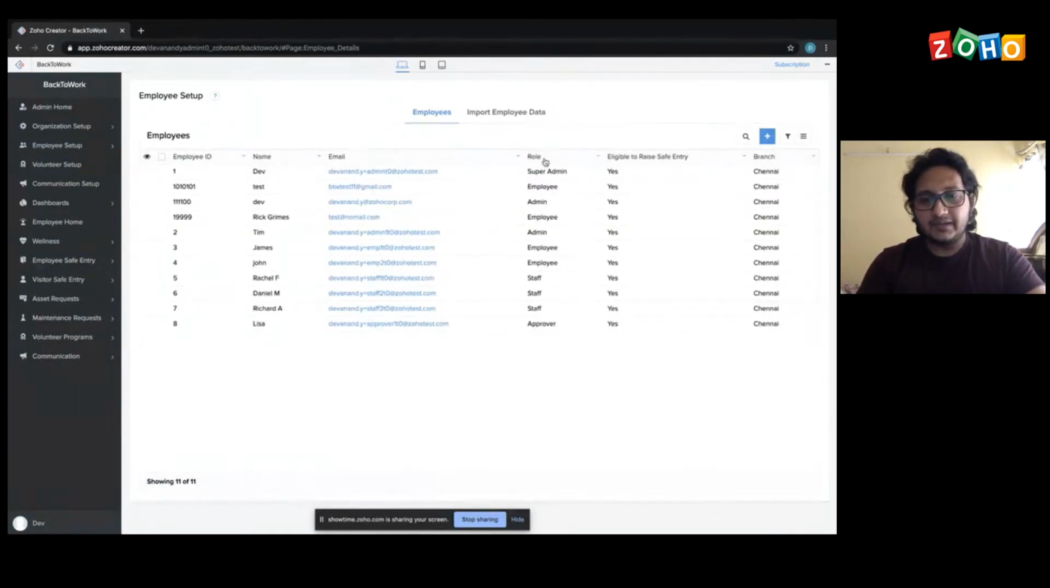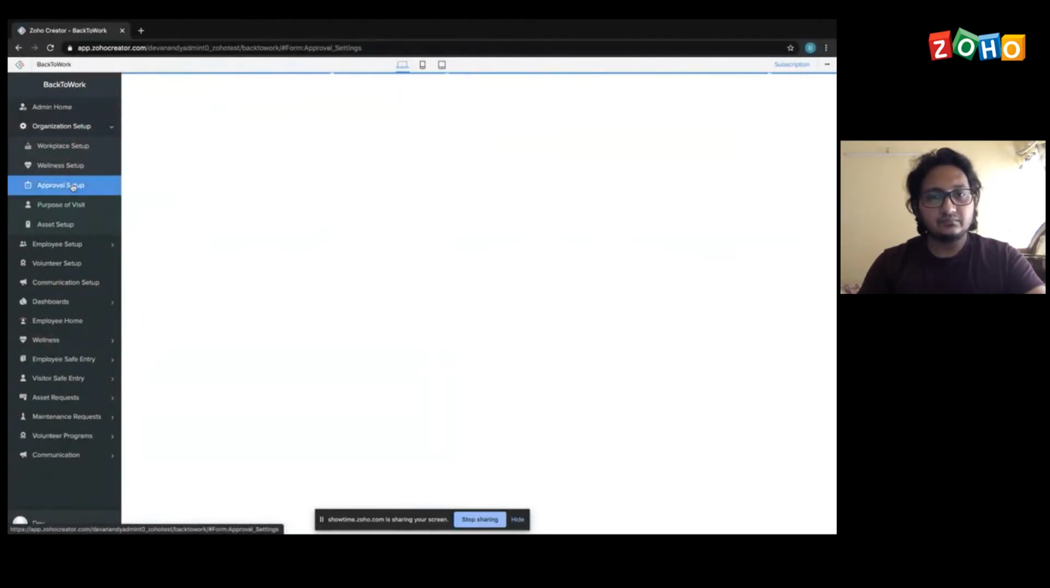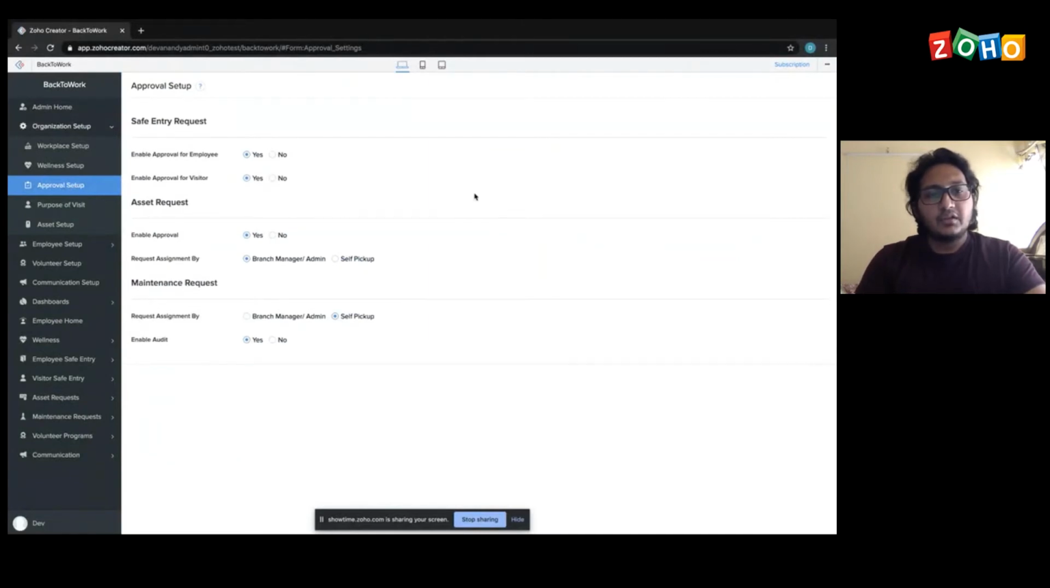So I have specified employees of different roles over here. So let me go to the next module, which is going to be the approval setup. Yeah. So once the employees are added, we can configure the approval setup section where we can manage the approvals of safe entry for both employees, visitor, and asset. So for asset and maintenance request, we get to decide if the request is to be assigned by a manager or an admin, or if the staff assigned to a specific role could pick it up by themselves. So I'll demonstrate how this works in the upcoming topics.